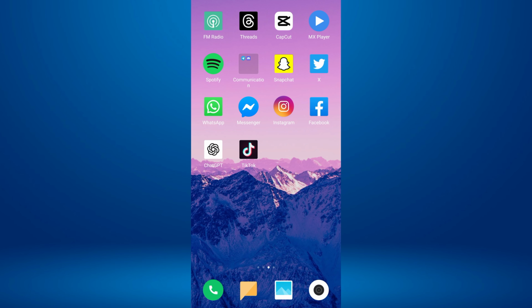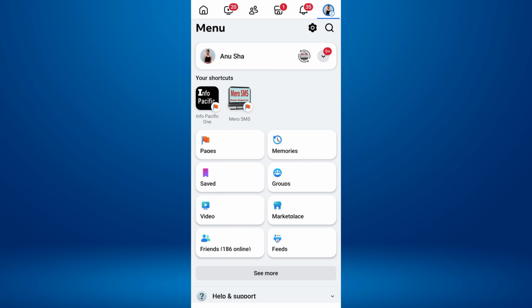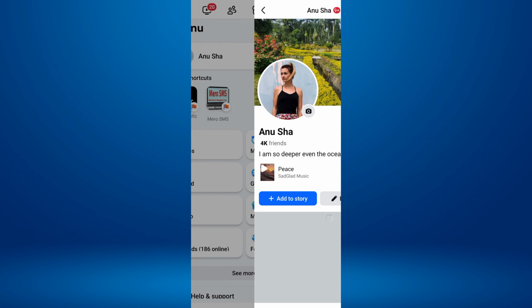To delete photos from a Facebook album, first, open the Facebook app on your mobile device. Once you're on Facebook, tap on your profile picture or the three horizontal lines menu at the top right, or bottom right on iPhone. From here, tap on your name to go to your profile.